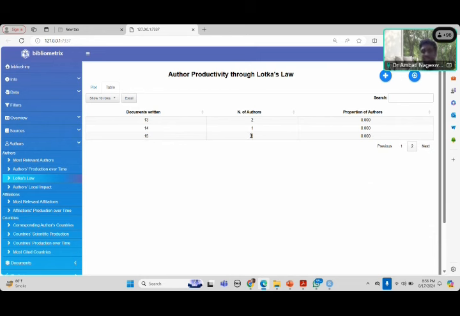We have seen this candidate already. Wang is the scholar, sorry, I hope I'm pronouncing it correctly. Wang is the scholar name. He has 15 publications. This is all about Lotka's law.